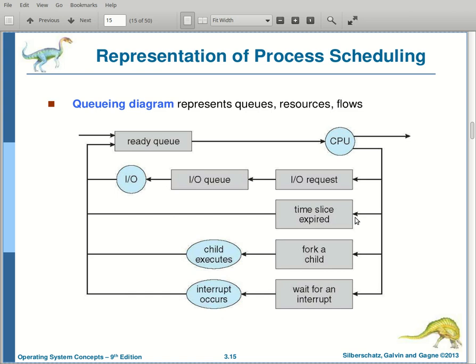So each PCB represents one process. How do we represent process scheduling? It can be shown as a diagram. For example, over here you have the ready queue. That is a list of processes ready to be sent to the CPU, depending on the current state of the running program.